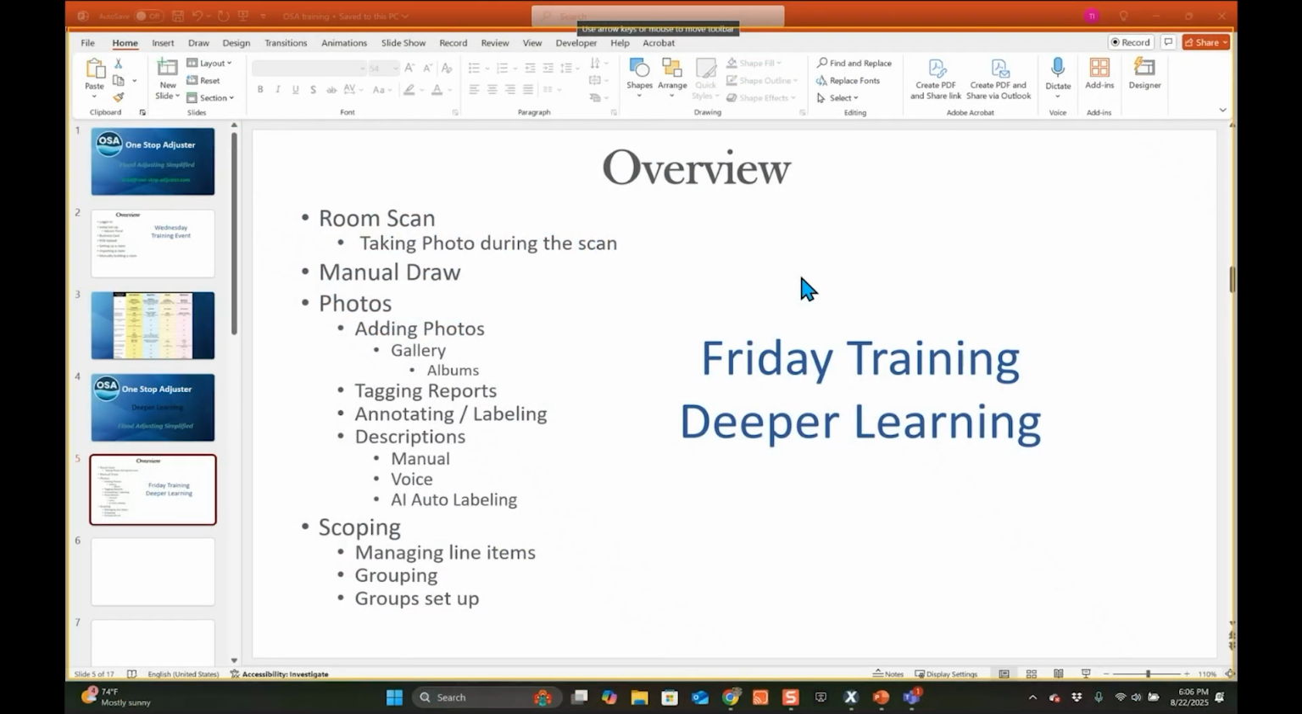We're going to talk about room scan, taking photos during the scan. You're going to actually see me scanning a portion of my house. Someone asked about manual draw. Yes, you can do a manual draw in there, and I've utilized this for large commercial claims. It's very simple to do. And yes, you can do manual draw and room scan together, and there's no hiccups or anything.